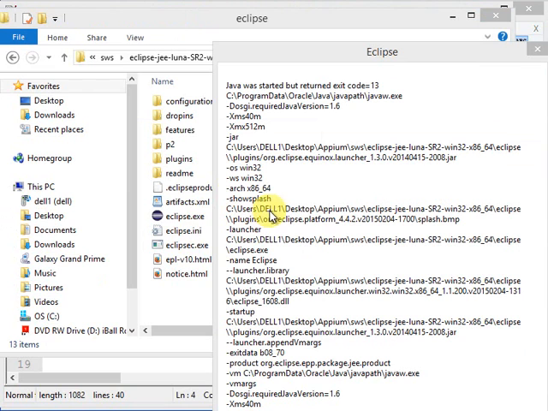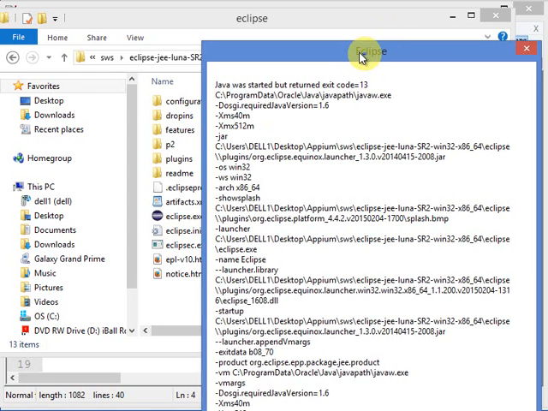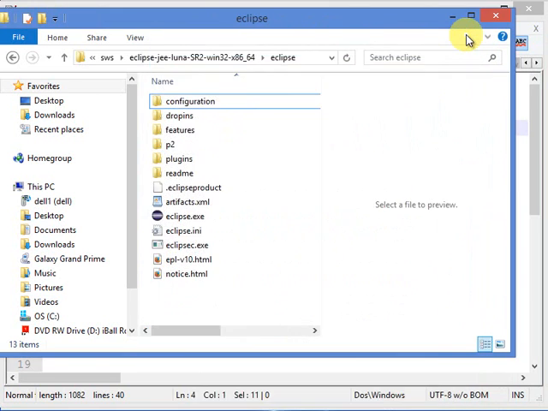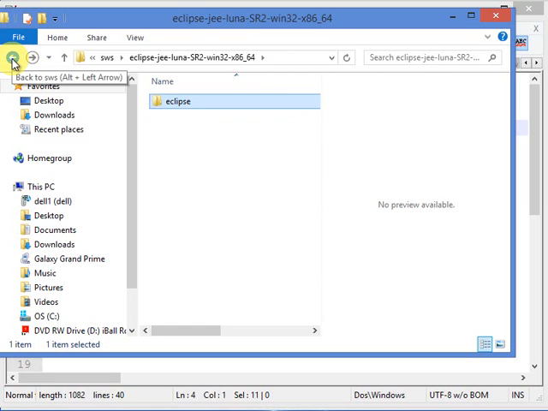When you are trying to launch Eclipse, either the Eclipse IDE will not launch, or sometimes we will see an error message pop up like "Java was started but returned exit code." Most developers think that Eclipse IDE is not downloaded properly. But even if you download it n number of times, unzip it and try to launch Eclipse, the same message will be displayed. So the problem is not with Eclipse.